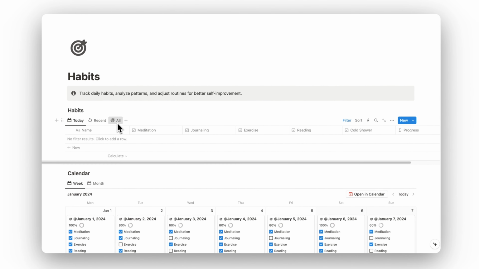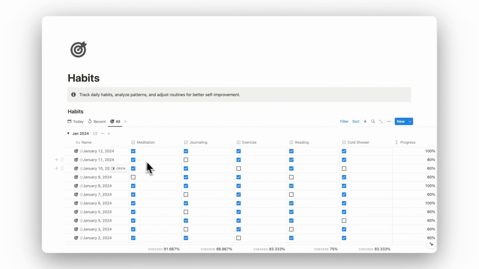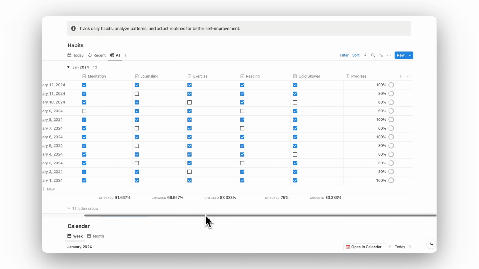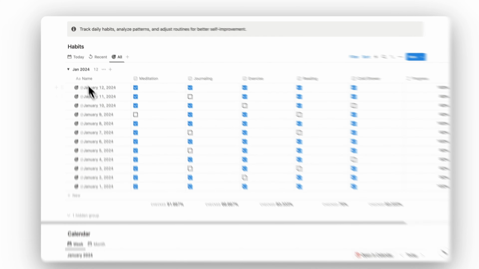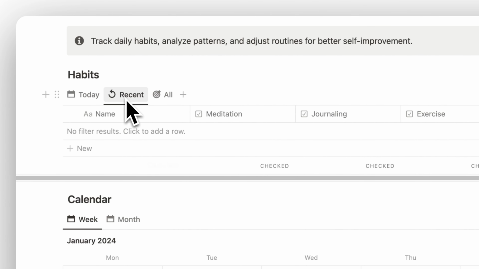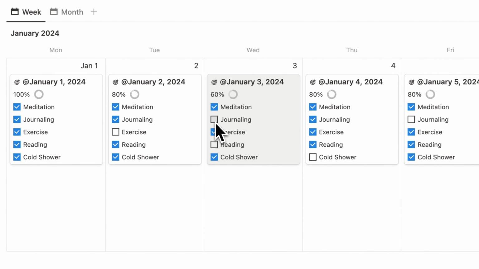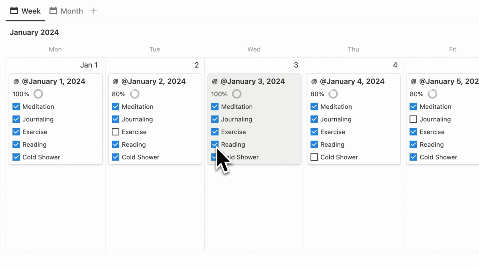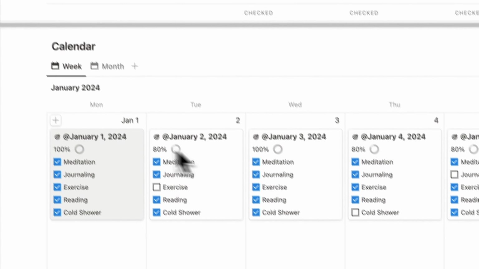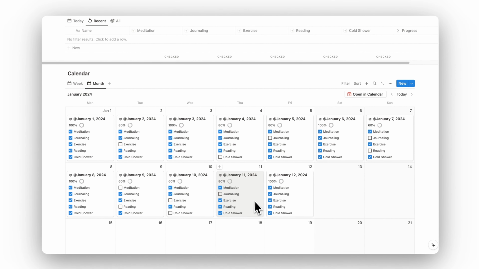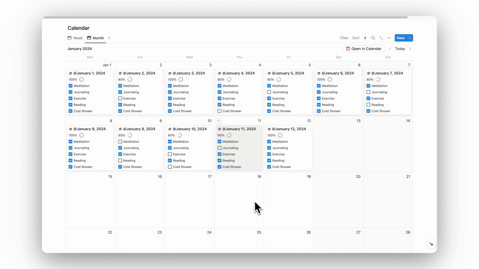Here we can build habits that help us achieve our goals, and we can use the table database to track our percentages, allowing us to notice any patterns. We can sort by just today's habits and recently added entries. Below this, we can visualize our habits on a weekly calendar and can check off habits as we complete them. We can change from a weekly view to a monthly view, allowing us to visualize our consistency over the entire month. Next up, we have our routines.